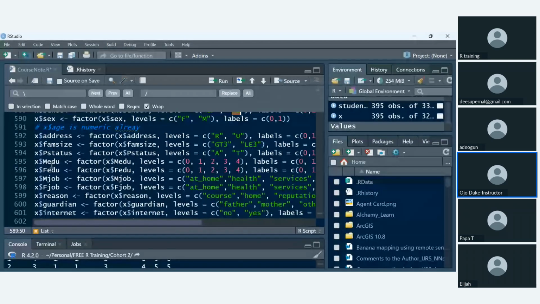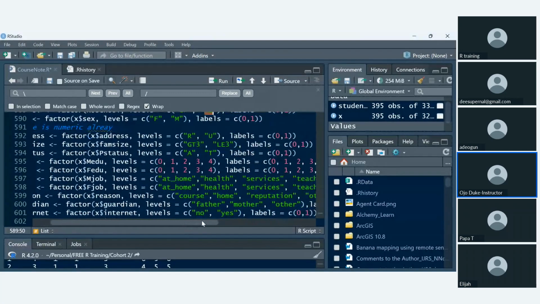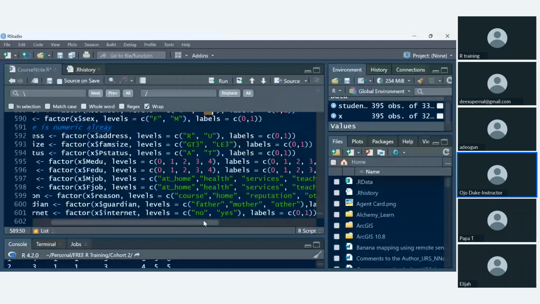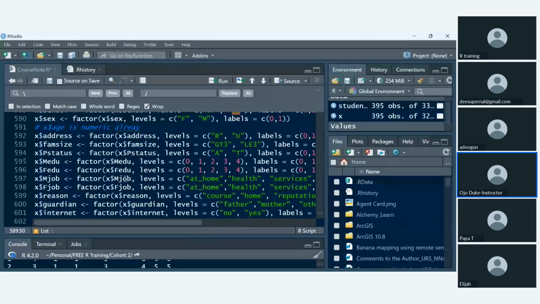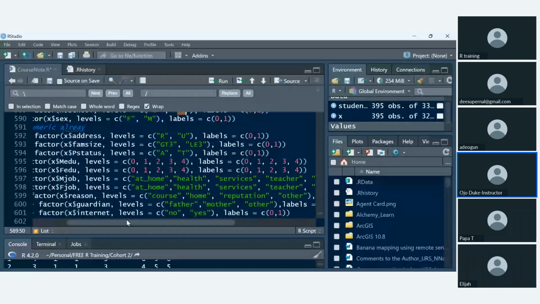So in other places, check it out. This is mother's education. The levels are already 0, 1, 2, 3, 4, but we are relabeling it as the same value, of course. Because this 0, 1, 2, 3, 4 might be showing there as numeric, we are factoring it. This is not actually numbers that you can add or multiply. These are factors. So we are giving it the same values, but factoring it in this case.